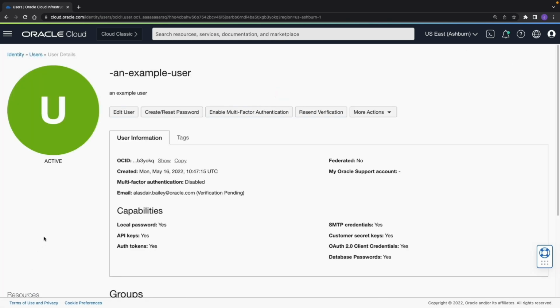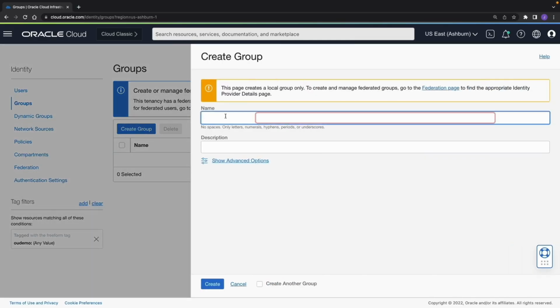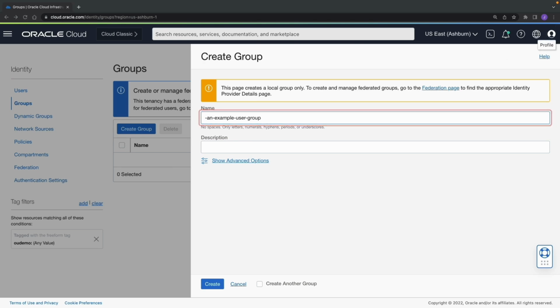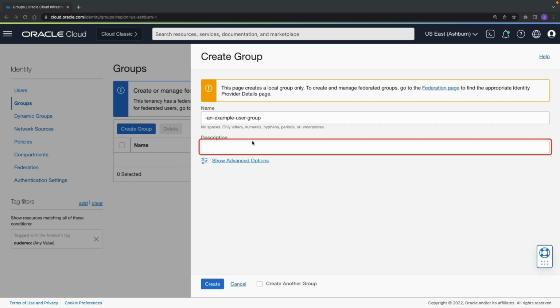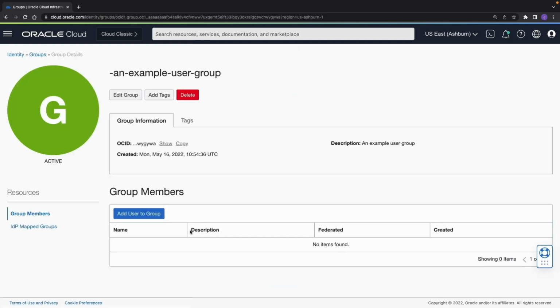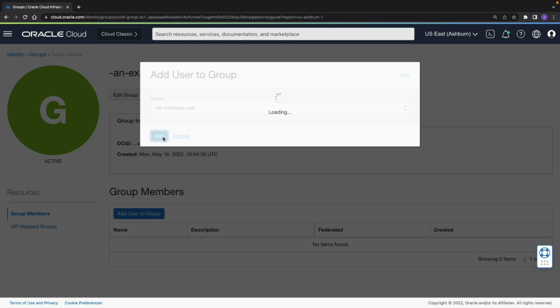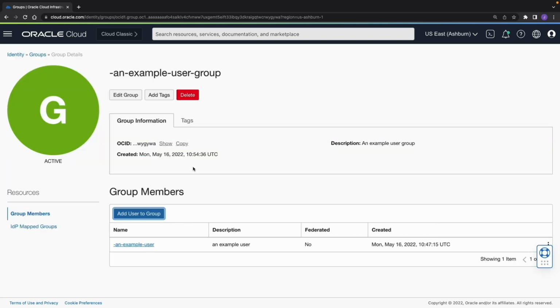Next, we'll create a group for our users. From the Identity console, go to Groups and click Create Group. Give your group a name and add a description. Then click Create. Once we have a user group created, we can begin to add users to the group. Click Add User to Group and then select your user and click Add. Repeat this process for all the users you want to add to this user group.